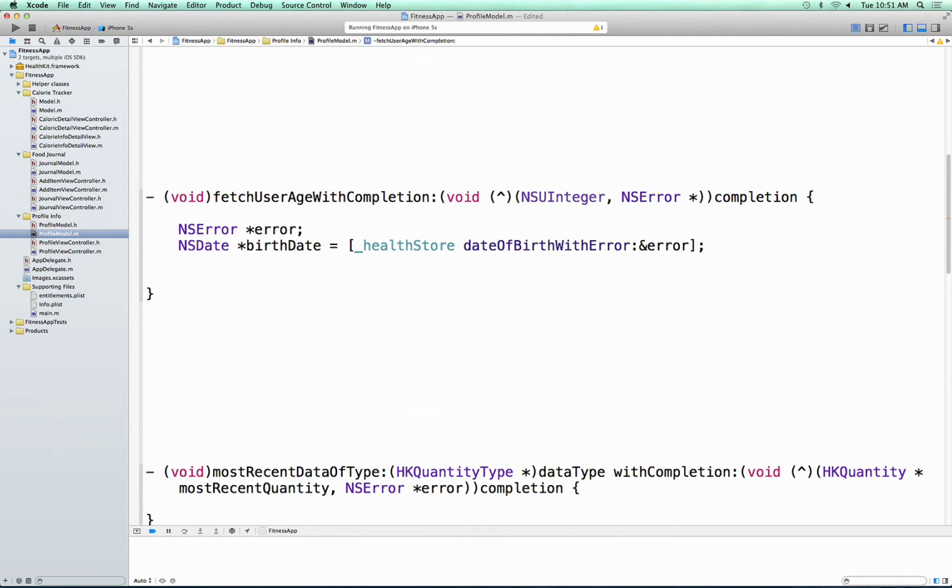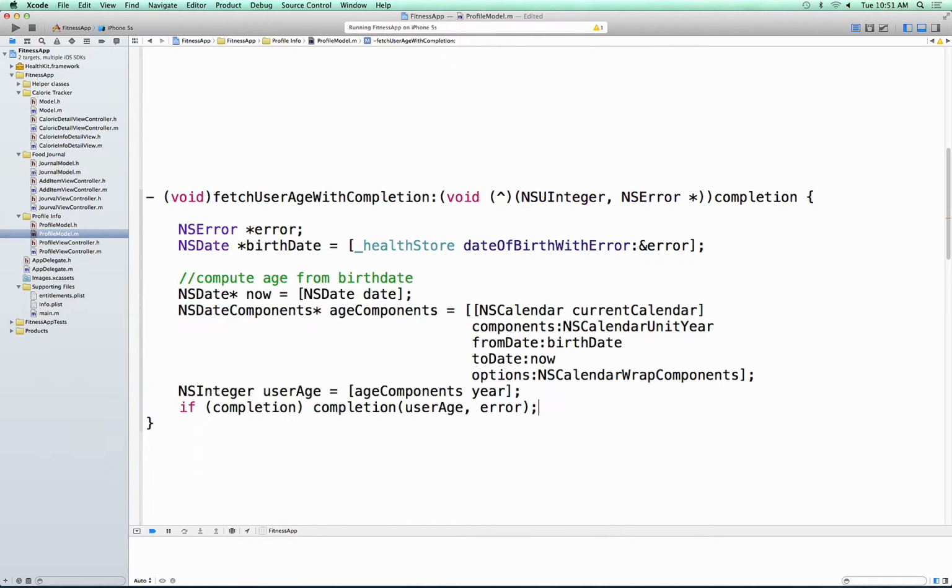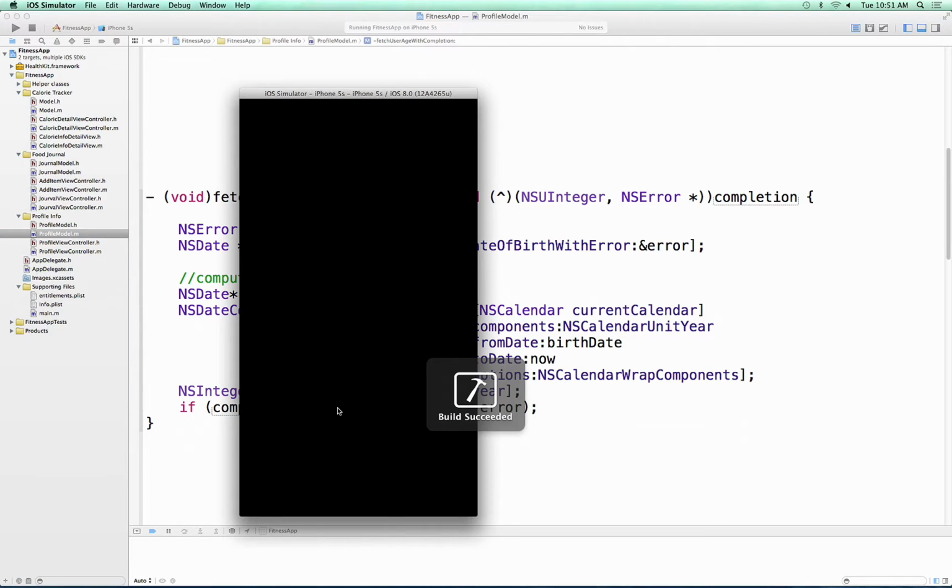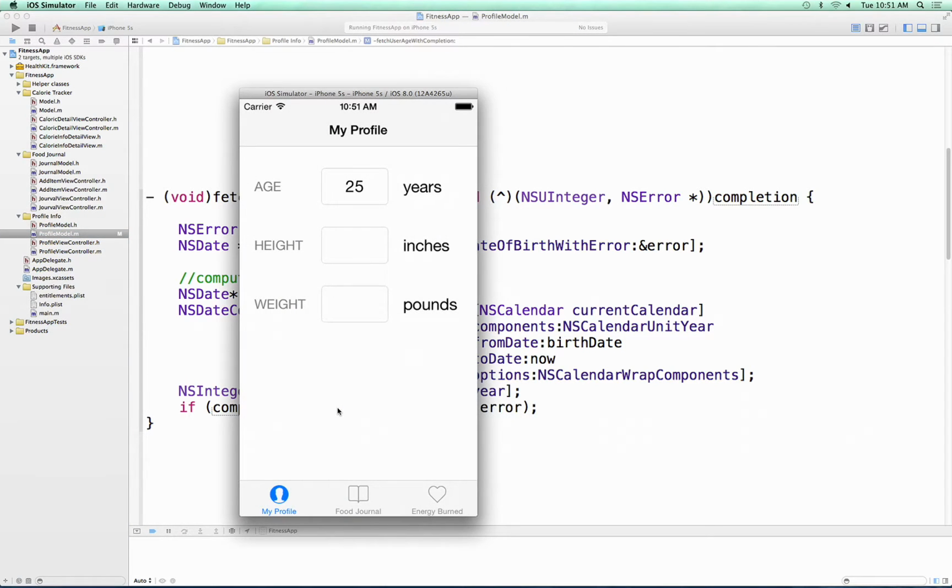And once we have the birth date, it's simple date math to get the user's age. Now notice here that I am passing the age back in the completion block. Let's run this code and see. Ta-da! The age does show up. And how this happened is because earlier today, I used Apple's Health app to insert my birth date into HealthStore.